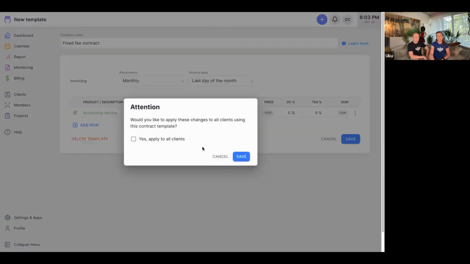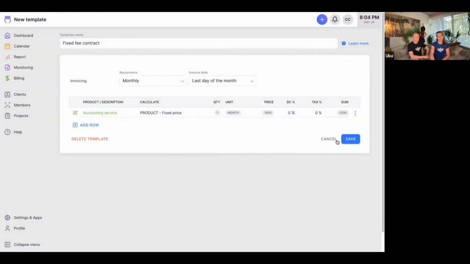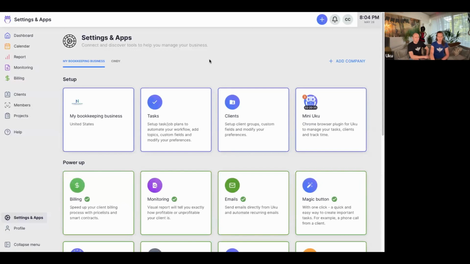All right. If I would make any changes to the master contract, then I could here also easily say that, yes, let's apply all the changes that I have made to all the clients who already had this contract. But I didn't really make any changes right now, so I can just cancel and leave the view.